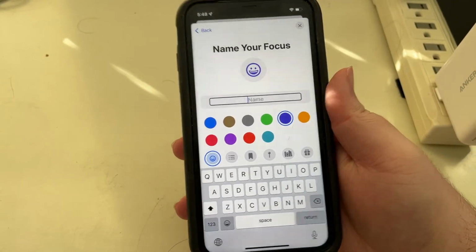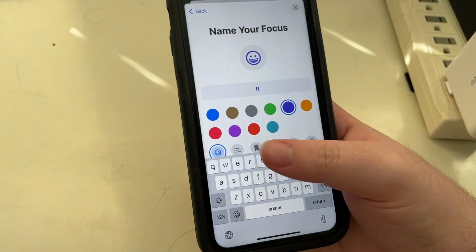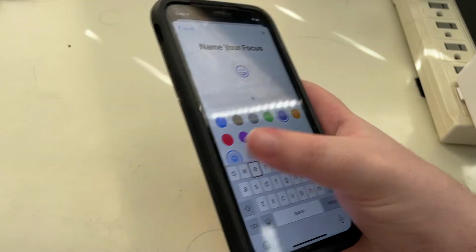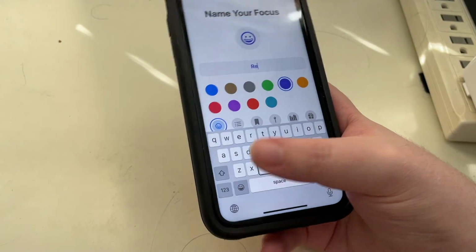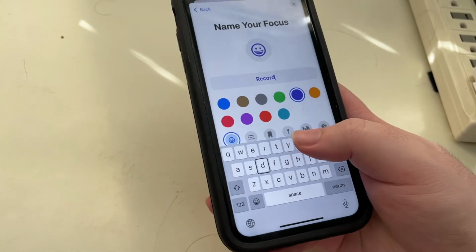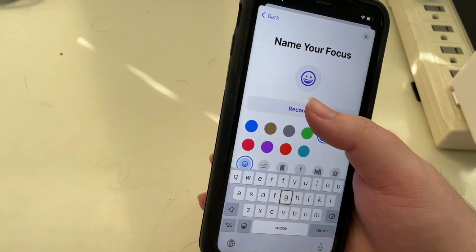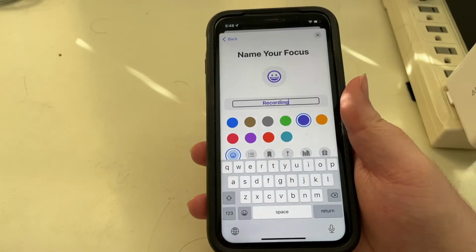Text field is editing. I'm going to call this recording. R, E, C, O, R, D, I, N, G. Okay, there we go. So just tap on the screen there. Recording.